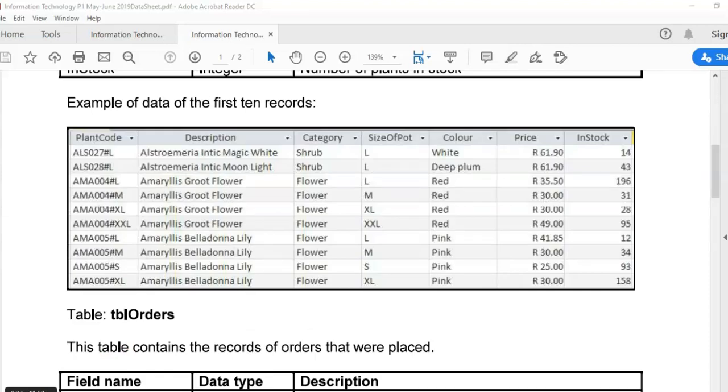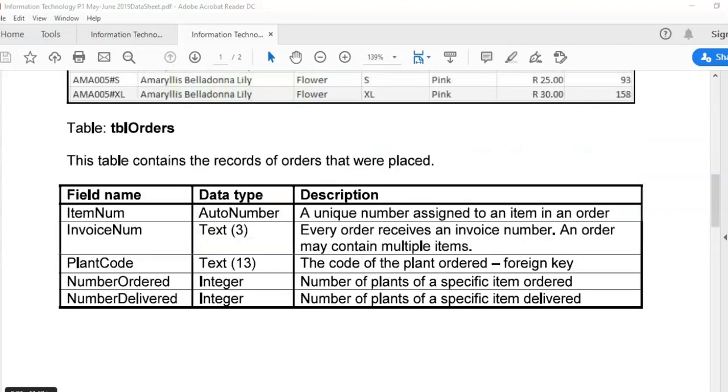Here we just have an example of our data in the table. And here is the second table. This one is using an auto number as their primary key. There's an invoice number and here is a plant code. And you can see here it says it's the foreign key. That means it's the field through which the tables are linked. And the one that we are looking at here is what I call the child table. So one plant can have many orders, and then just the number of plants ordered and delivered.